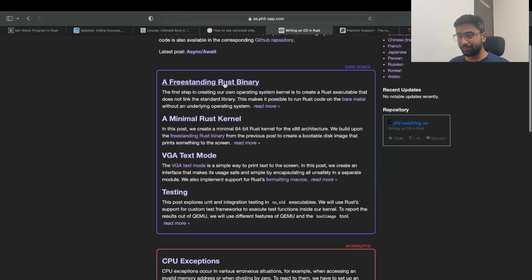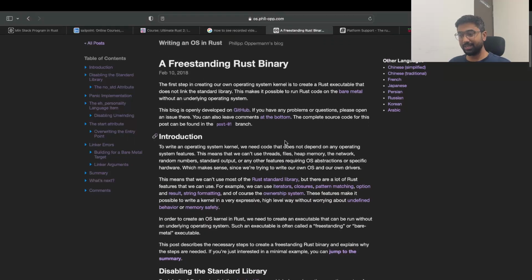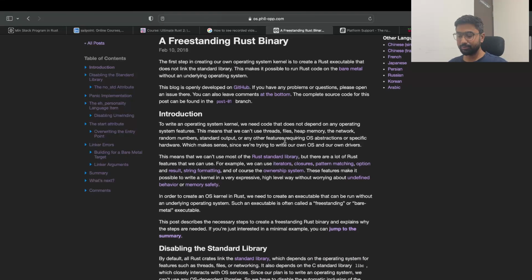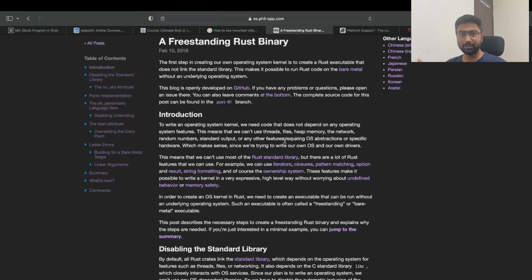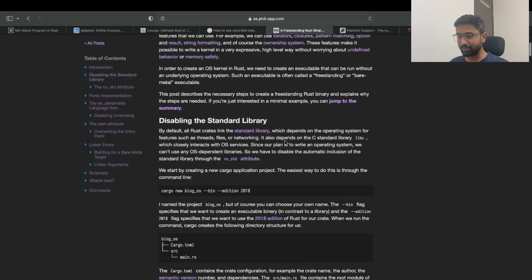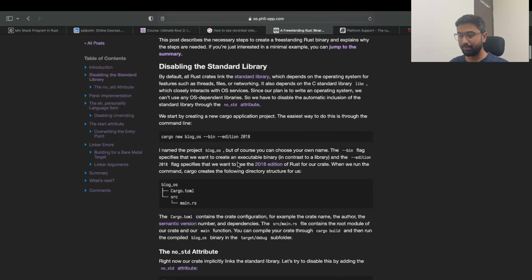So let's start with a very basic thing. What is a freestanding Rust binary? Now, this freestanding Rust binary is nothing but a binary which is not linked with an operating system. Whenever we write our first Rust code, by default it links with the standard library. Now, the standard library is a part of the operating system, but since we are writing our own operating system, we need to first start with getting rid of the standard library features. So the very first thing is disabling the standard library.